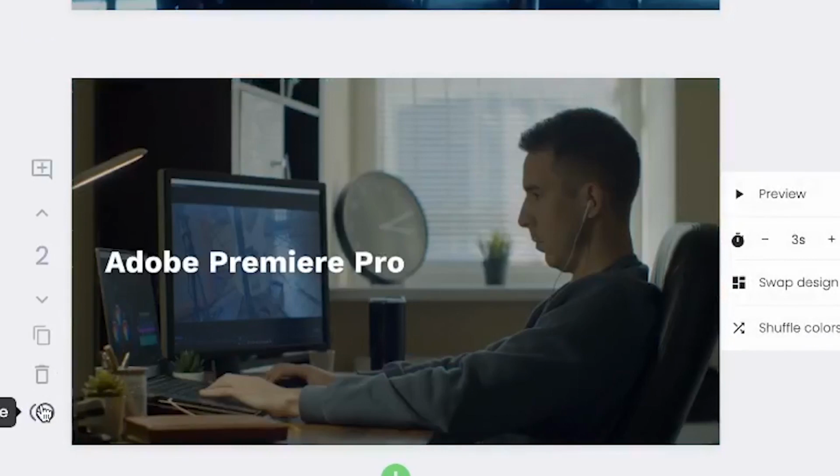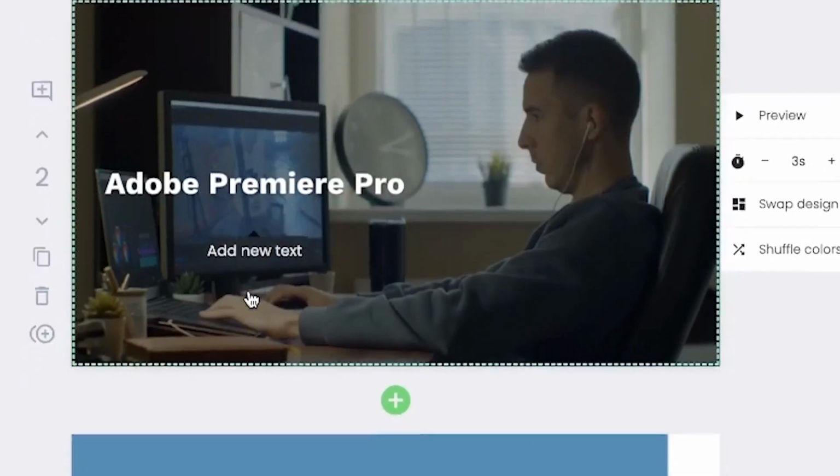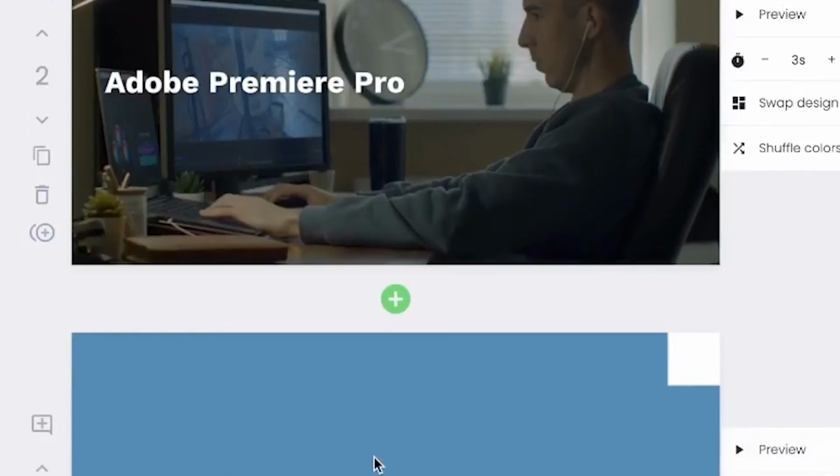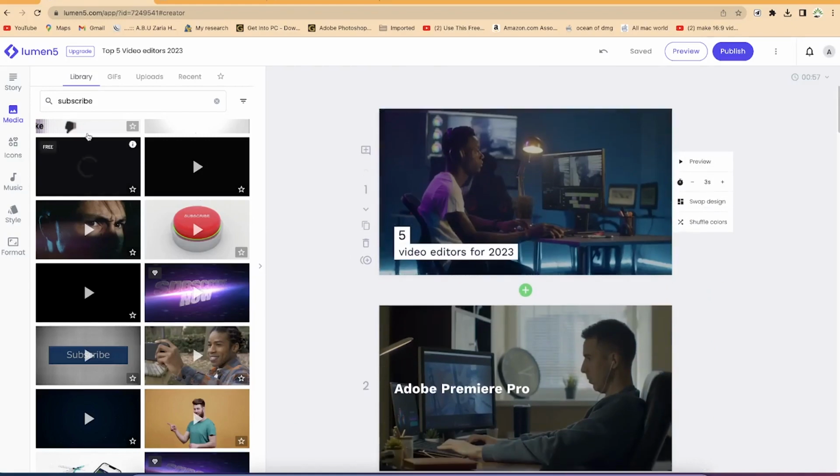And over here you can add sub scenes if you have other scenes that are related to this, so you can easily select and add them. So this is basically how to generate. Okay, so this is the first one, storyline and media. The next one is the icon.